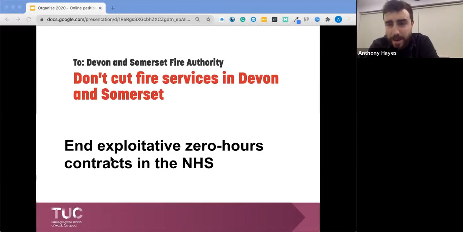So here's a couple of good examples though. The top one's from the FBU. Really clear, this is exactly what it wants. And it also specifies where it is, which is a really good thing to do, because for people that live in Devon and Somerset, that means more to them. And our second one, obviously really clear, and a good use of the word 'exploitative' there with zero hours contracts, which adds a bit of emotion to it.